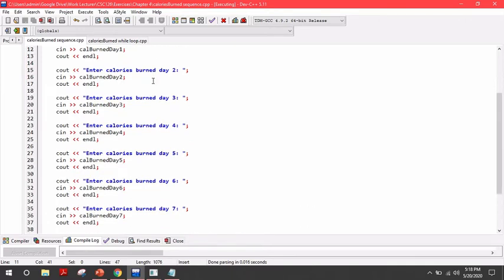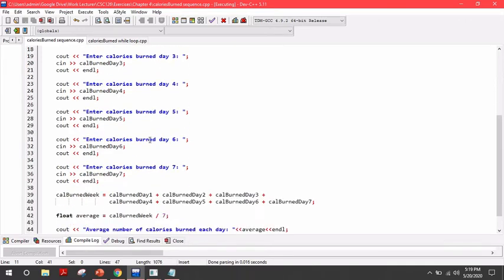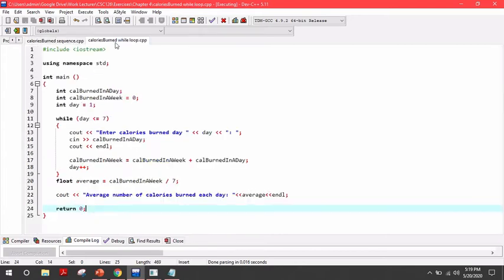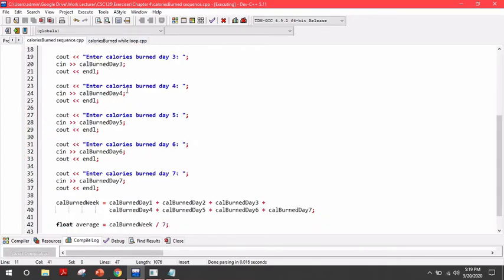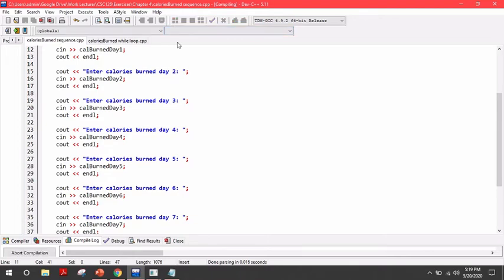So you can see here there are repeated statements in the program, and the program needs to calculate one by one for the calories burned. So let me see what happens if we use the while loop, I mean using the looping structure. Before that, I will first compare the coding for the sequence structure.